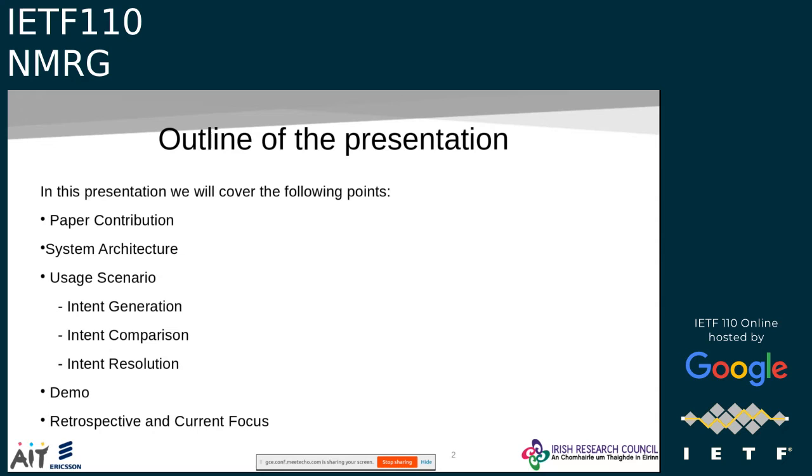I will then present a video demonstration of the system in action, where we use intent to configure Mininet emulated networks with parameters described through intent. And finally, we will discuss what we have learned from our work and how it has directed our current focus and approach.